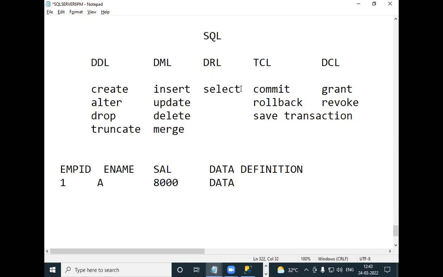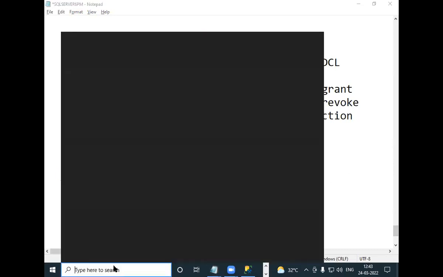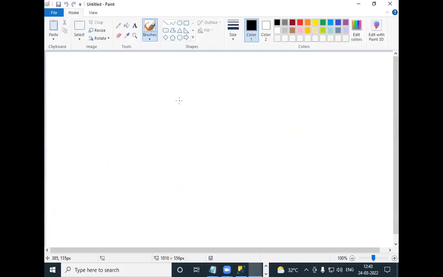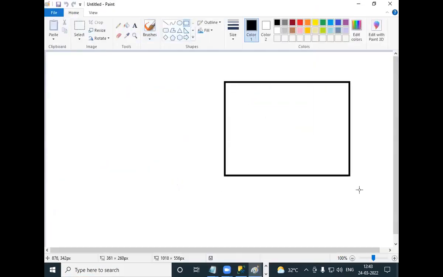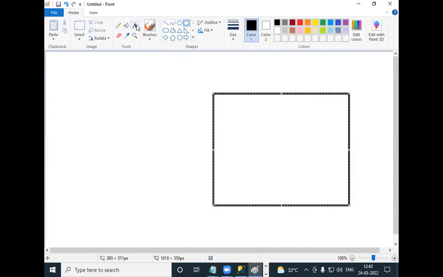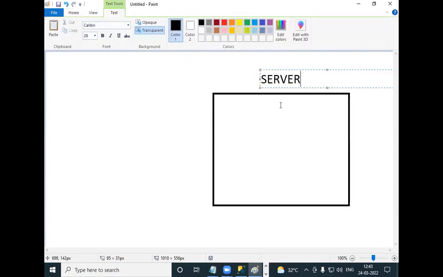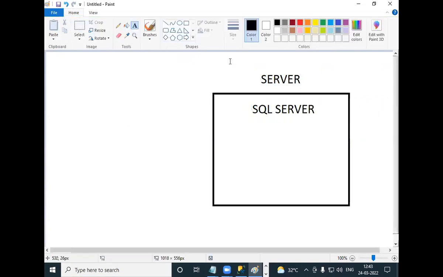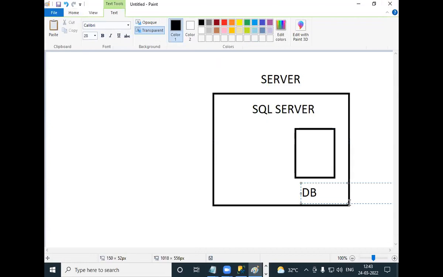Okay, understood? So in the beginning, what we discussed is there is a server. Inside the server, what is installed? SQL Server software is installed. Using the software, we created a database. In our class, we created a database, DB 6 p.m.